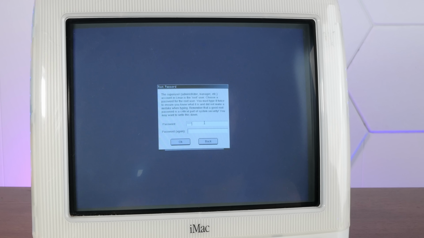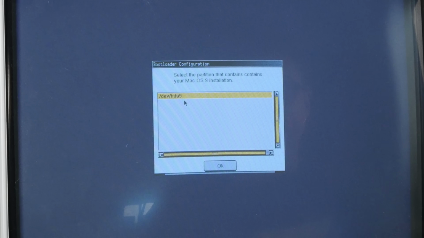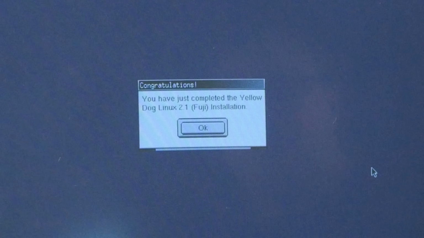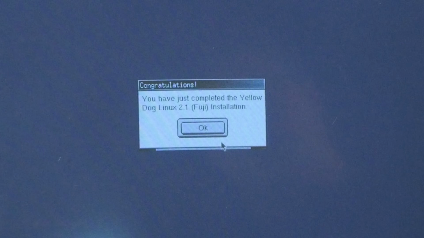All right, a strong, secure password. That's definitely not just the word action. Do I wish to install the bootloader? Absolutely. And yes, I do have macOS 9 installed. Which operating system do you want your computer to boot from by default? That's gonna be Linux. You have just completed the Yellow Dog Linux 2.1 Fuji installation.